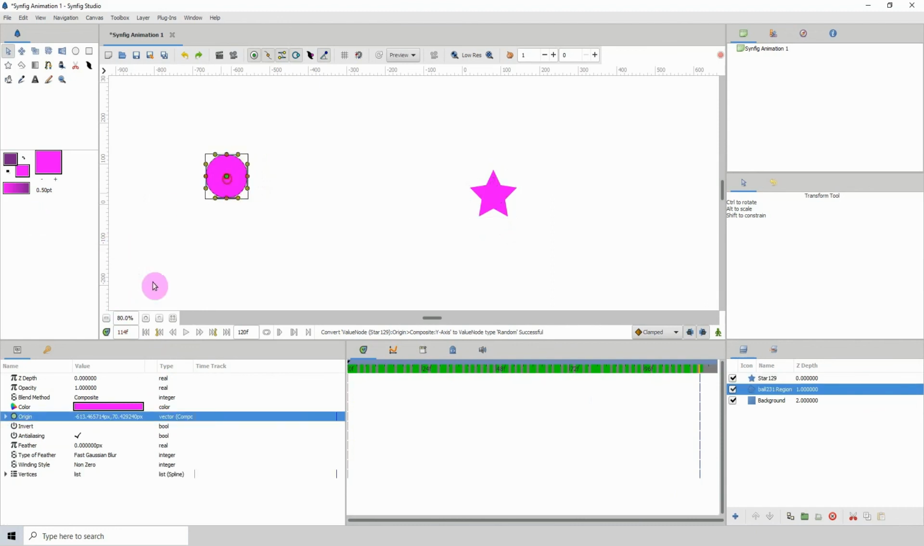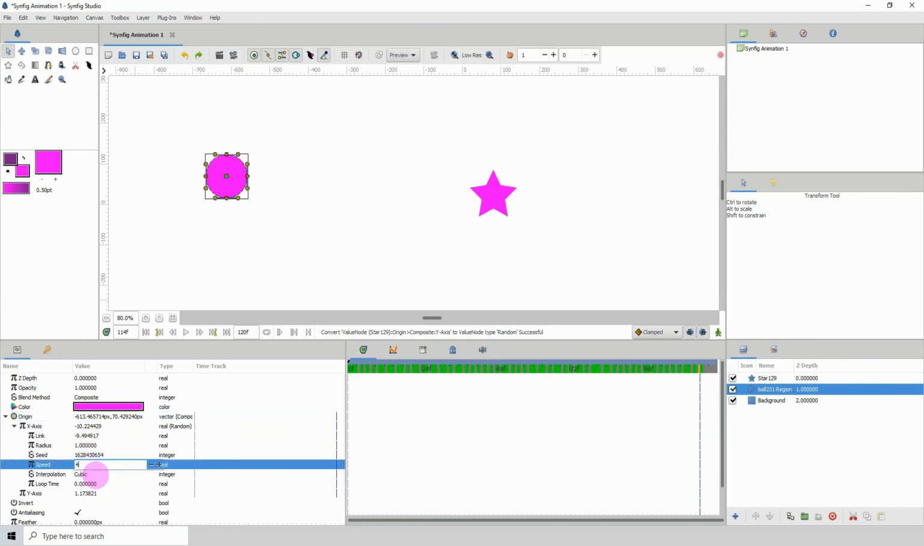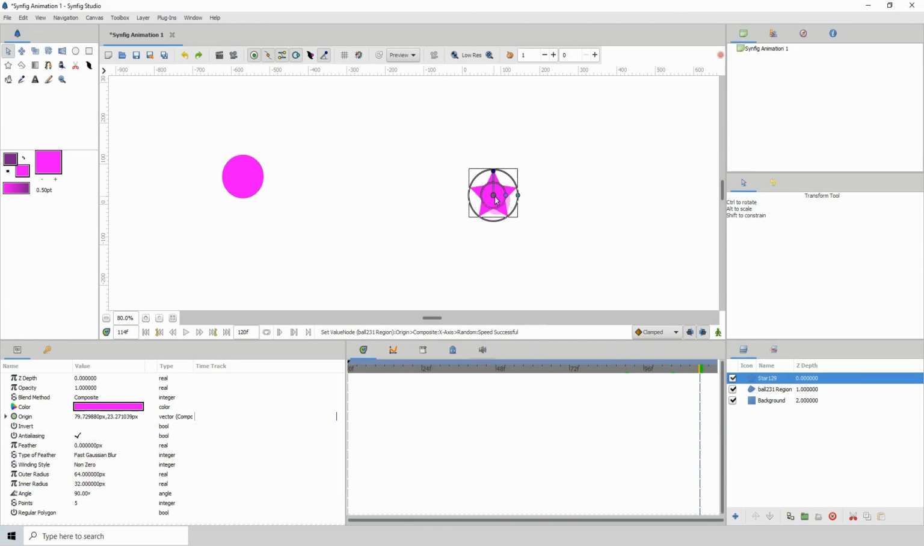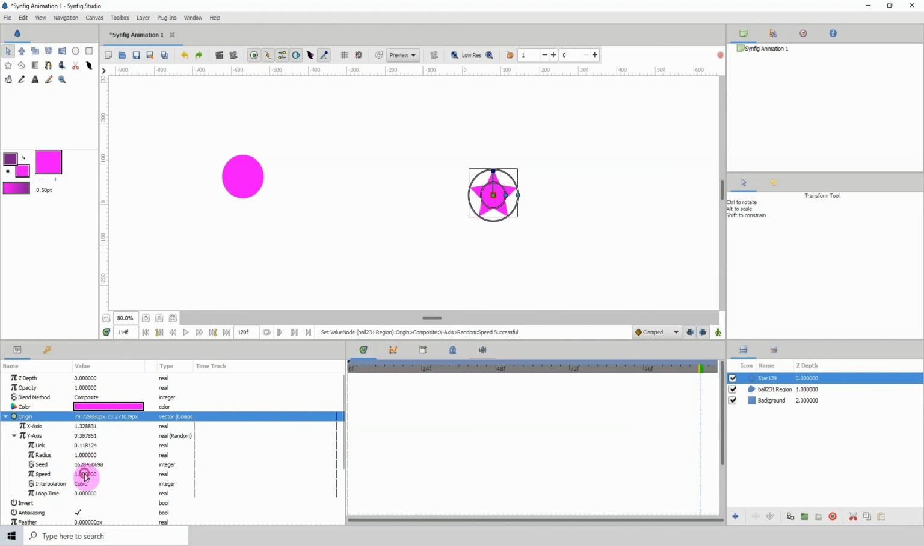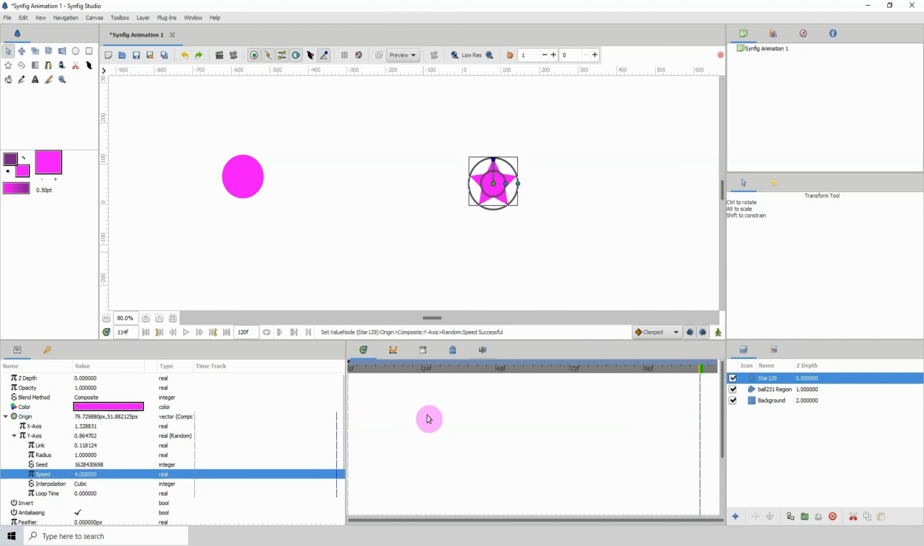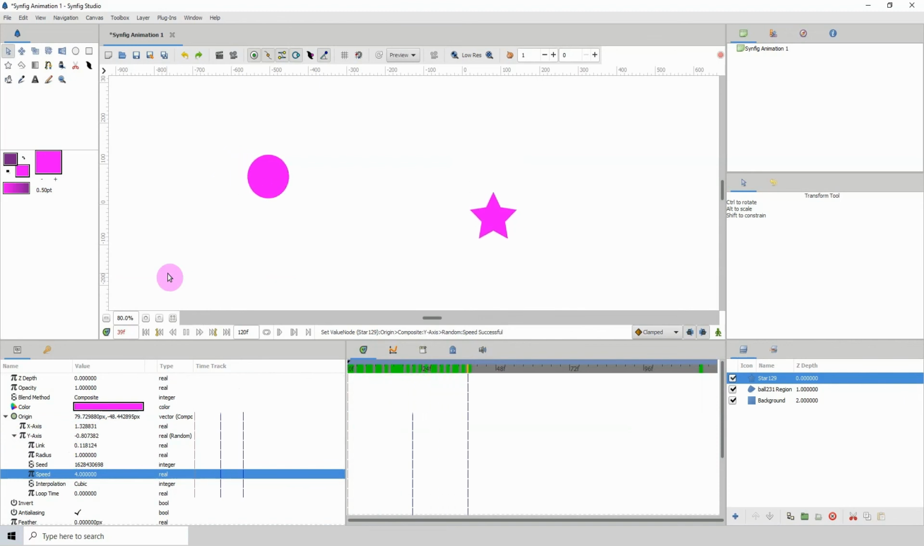Okay, and of course we can go ahead and make that movement much faster. So speed, let me put this at 4, and for this one let me put it at 4 as well. All right, so that's basically what the random converter does. It allows your objects to move randomly on your canvas. Okay, so that's it for this tutorial, and I will see you in the next one.